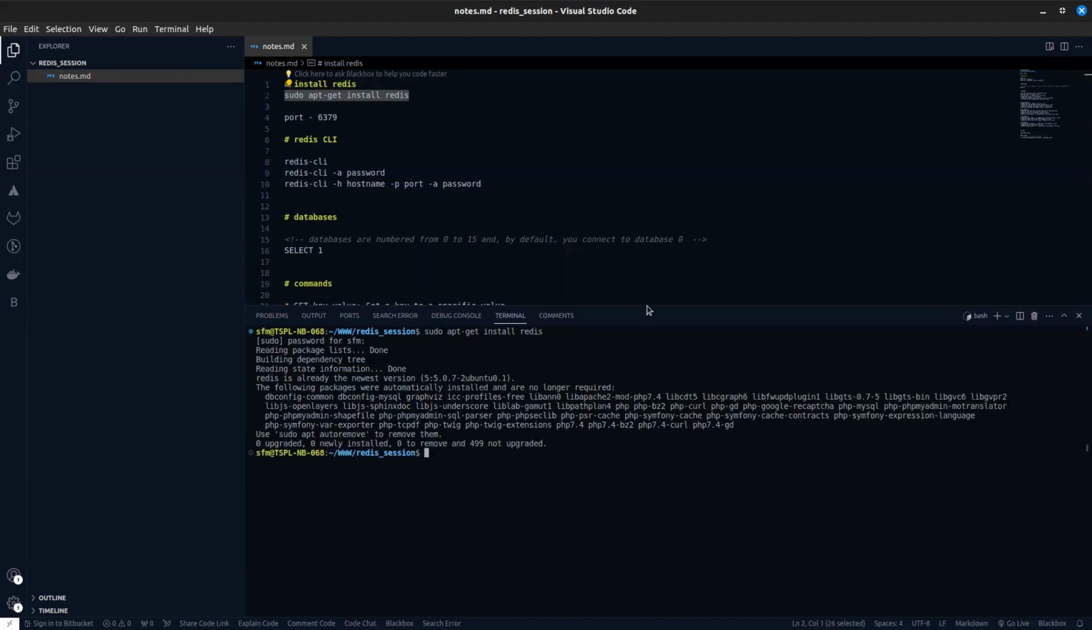So Redis is already installed. Once installed, the default port will be 6379. To access Redis, we will be using Redis CLI. This is the command actually.